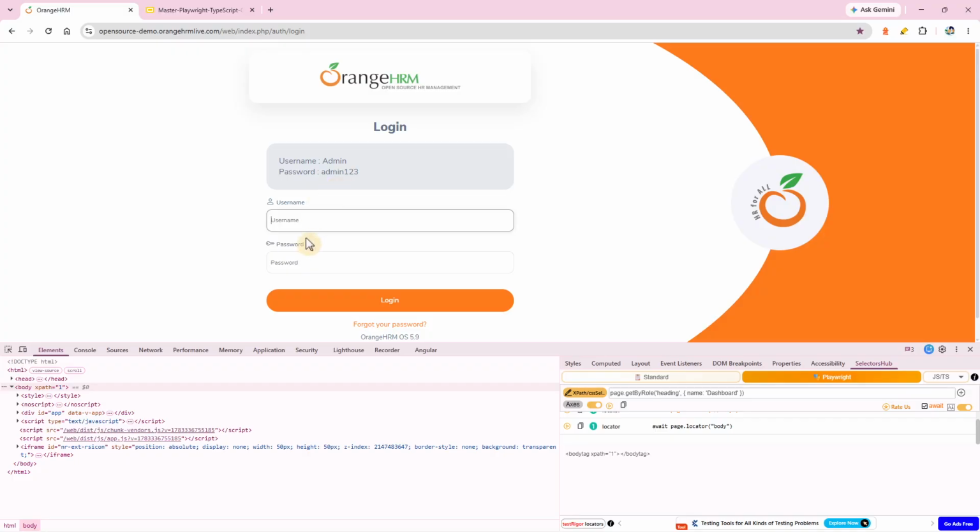and I'll be entering admin as a username and admin123 as a password, and we'll click on the login, and it will be taking us to the dashboard or the home page. So there we will be asserting some kind of element to make sure that the login is behaving correctly. Okay, so this is the agenda.